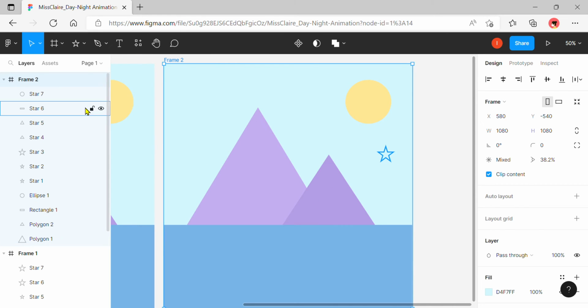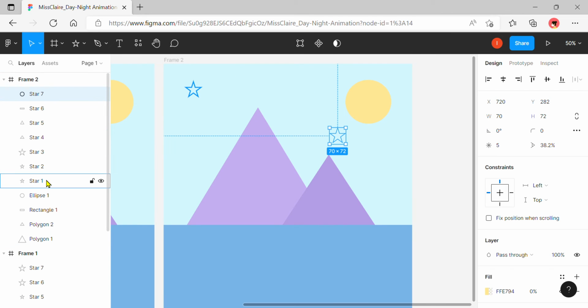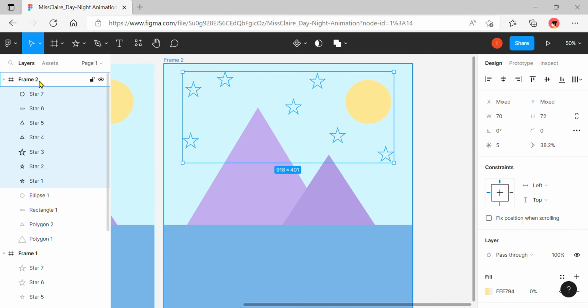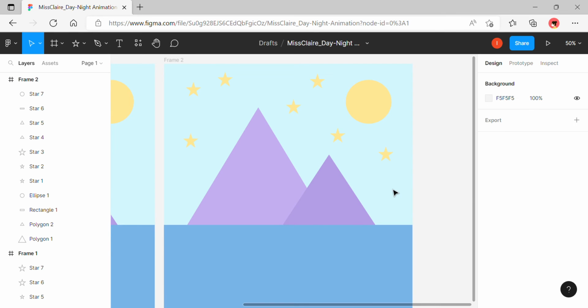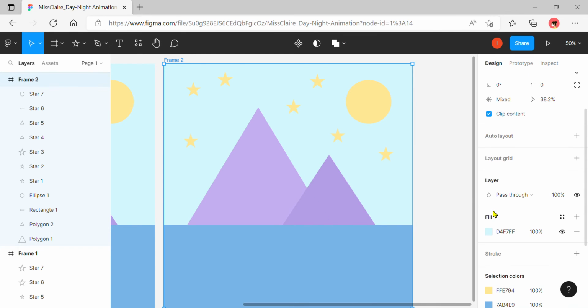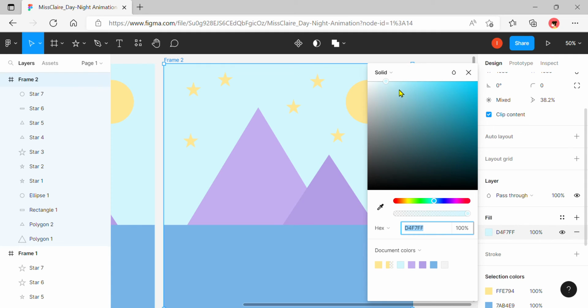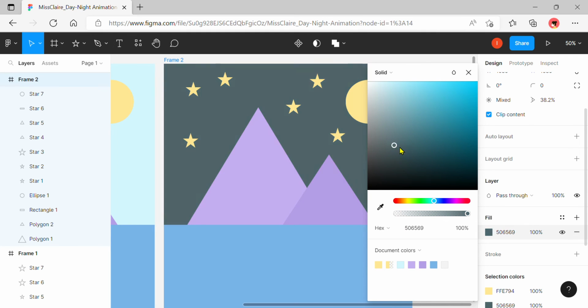So first things first, I'm going to select all my previous star layers on my second frame. And I'm going to change the fill to 100%. So now they are visible. And of course, I'm going to change the color of my frame 2 to the color of the night sky, which will be a much deeper and darker blue.